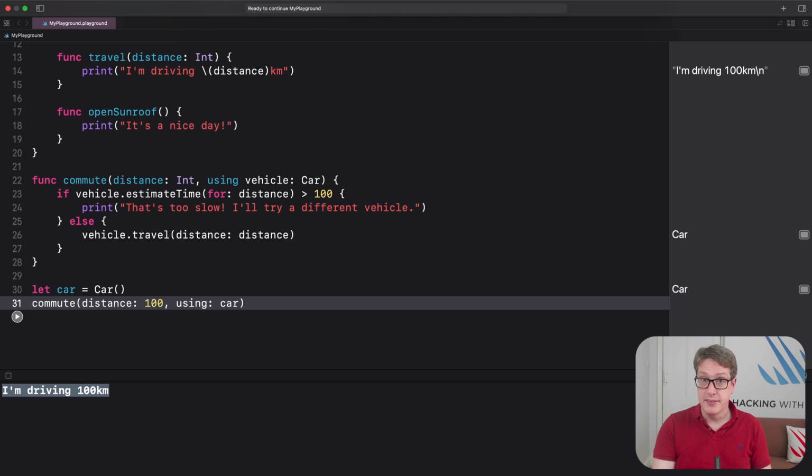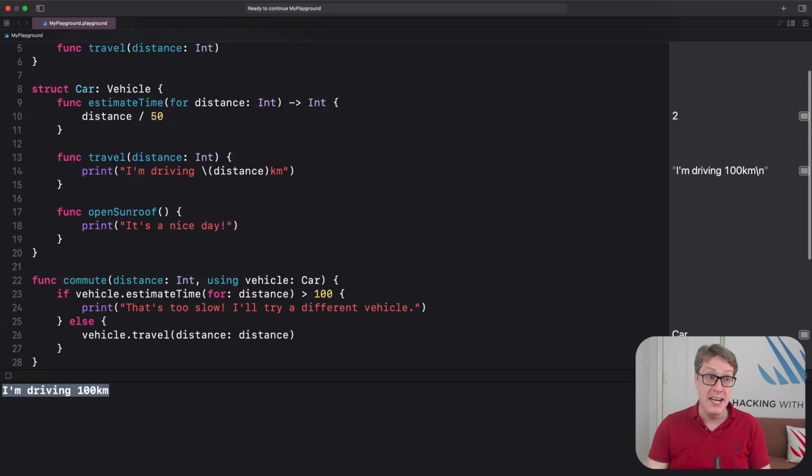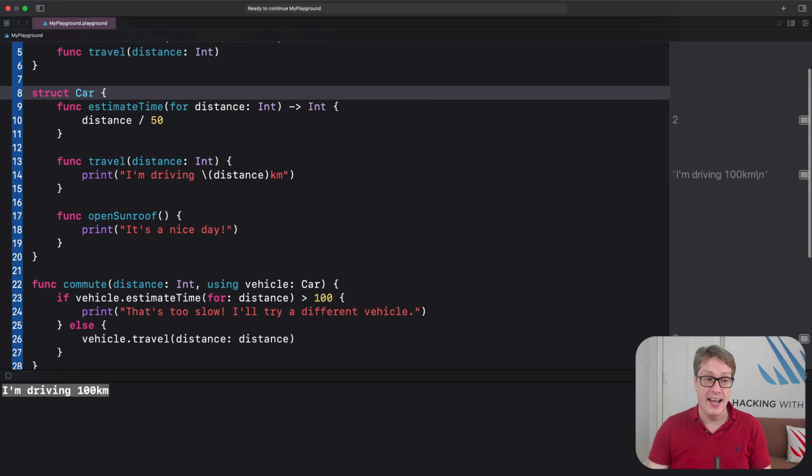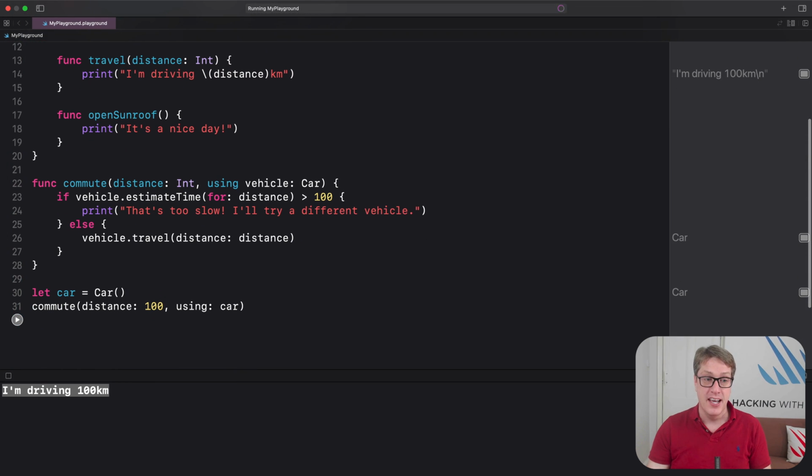So the code's fine. It builds and runs. But here the protocol isn't actually adding any value. Yes, it made us implement these two methods. But we could have done that without the protocol. We could just remove the conformance here and get exactly the same result, right? It wasn't doing anything. Boom. Same result.